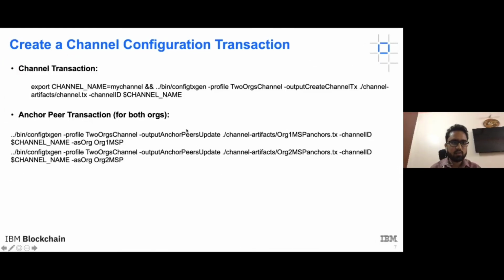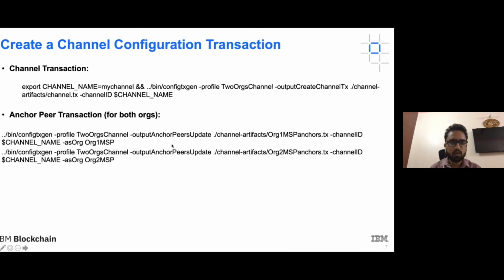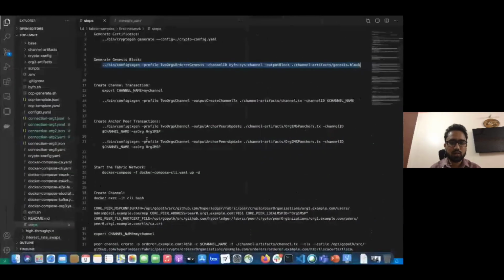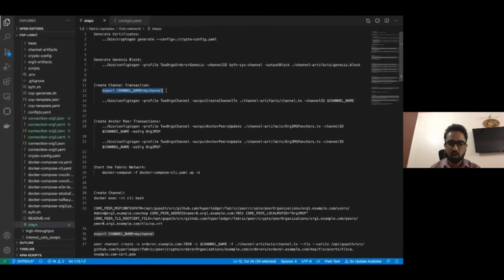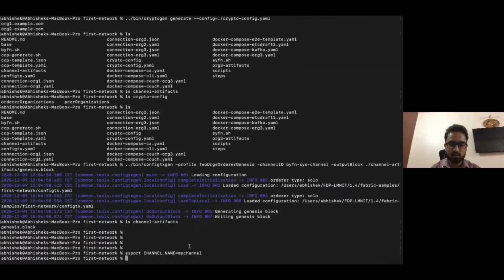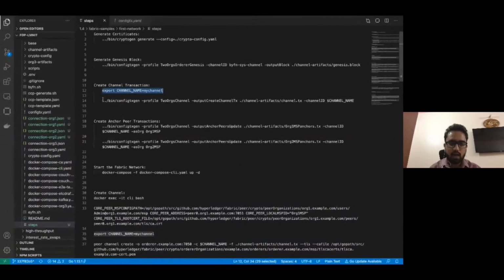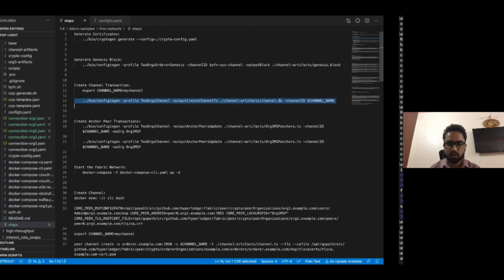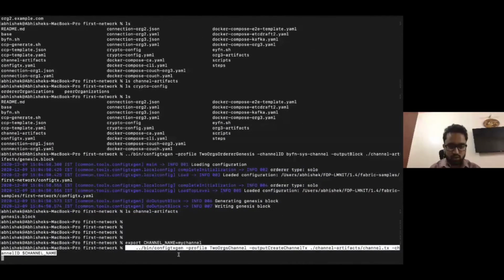Now the next step is to create a channel configuration transaction. In this case, we have to create a channel transaction and the anchor peer transactions. So firstly, let me export this channel name, because I am going to name the channel mychannel. So I am just creating this environment variable, and I am using this command to create the channel transaction.